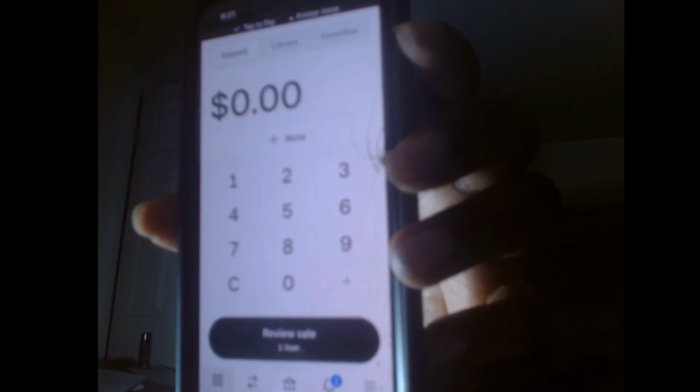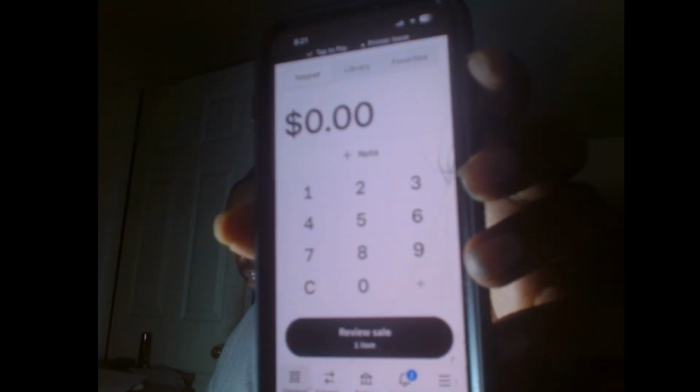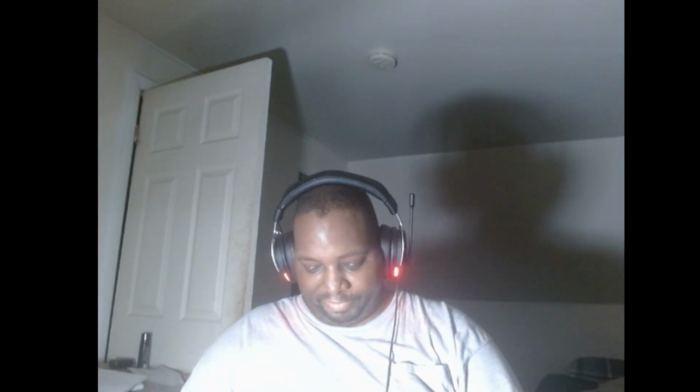So one, if you're right in front of them, you can use Square. That's what I use. You can download it on your phone and set up an account. Once you download it on your phone, you want to go to keypad here. So on the keypad, you want to enter the payment. So he says $75.